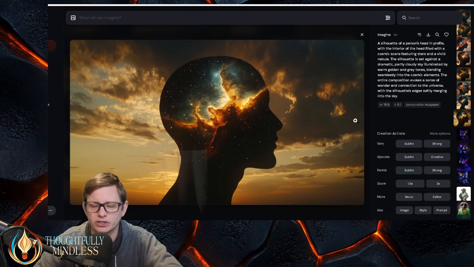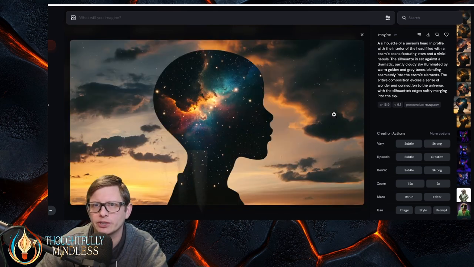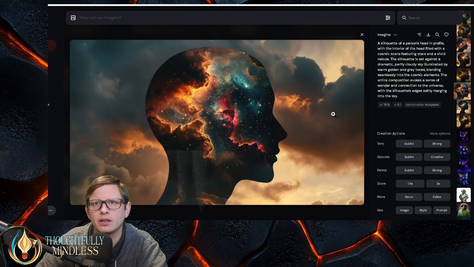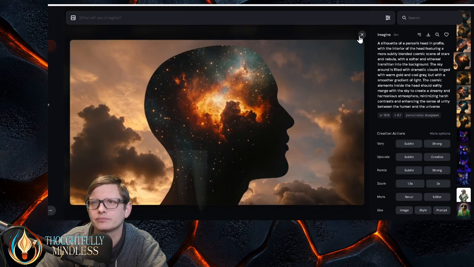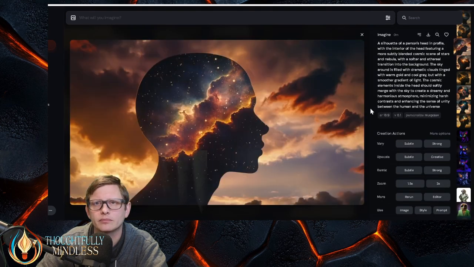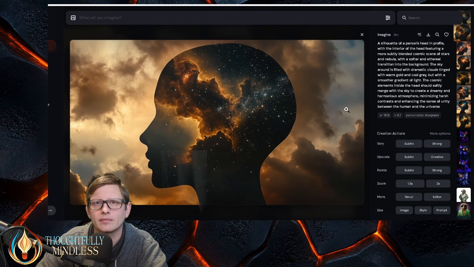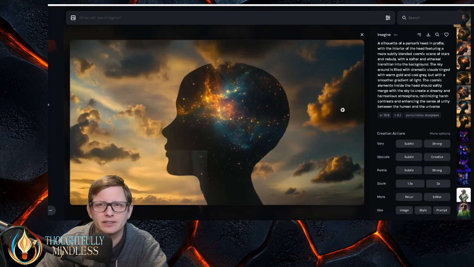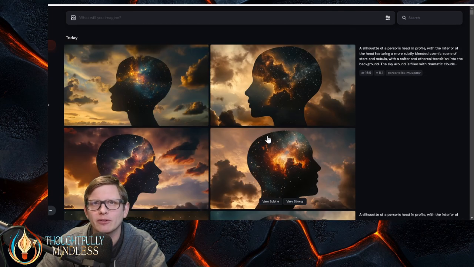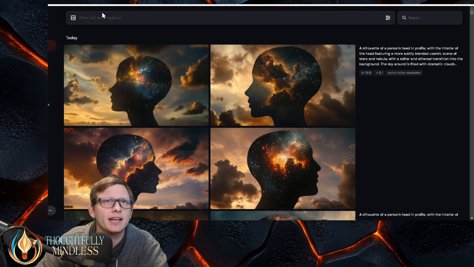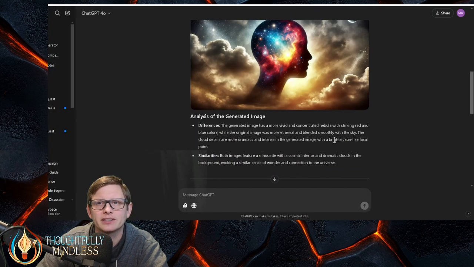So this is what Midjourney came up with. Midjourney gives you 4 generations for each one. All really cool, similar. I like that. I love nebulas and astronomy, just beautiful astronomical art. I've always loved that. So yeah, that is one thing.